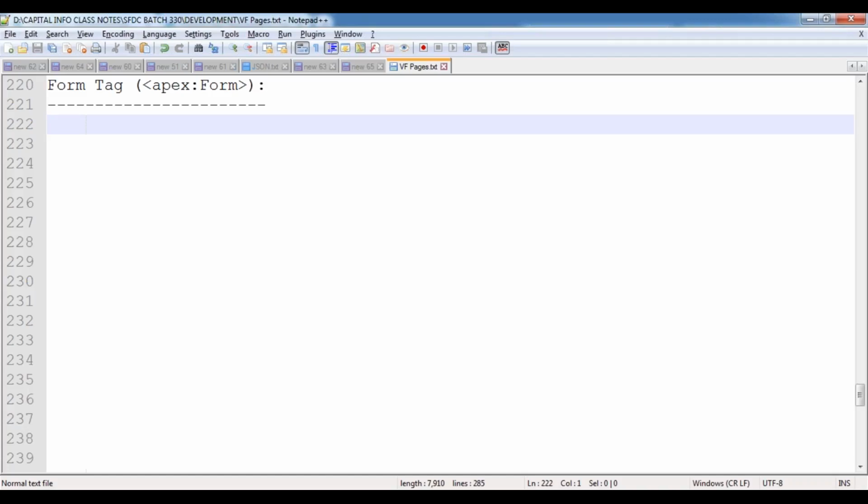In order to display the actual user interface controls, we are going to be reserving some space with the help of this form tag. So the form tag is used to place the actual input and output controls on your Visualforce page. For that reason, we are using the form tag.